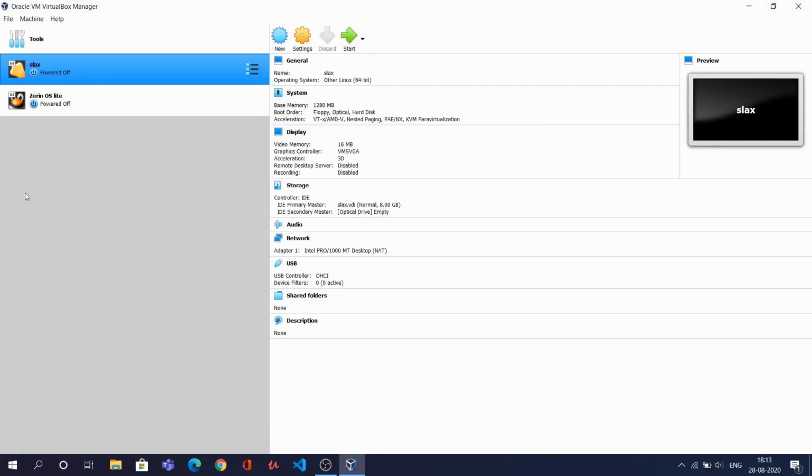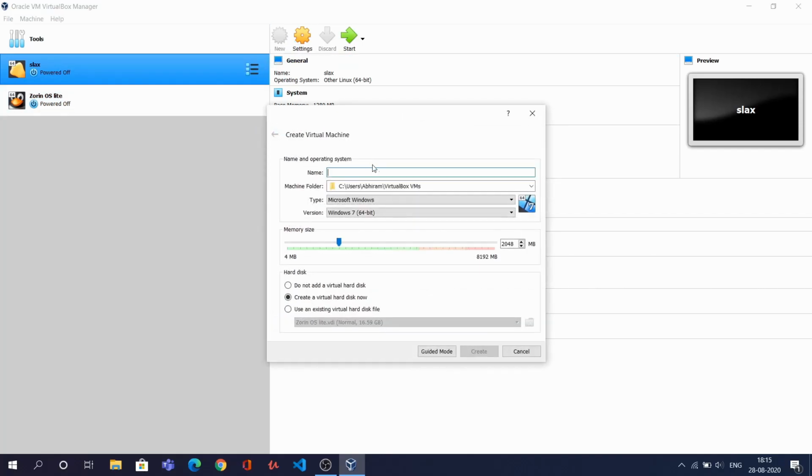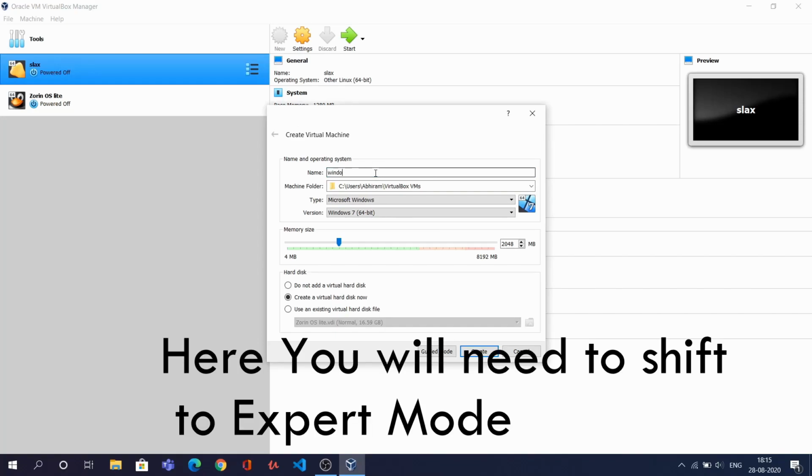If you open VirtualBox for the first time, you will not see any virtual machines installed, like you will not see any operating system pre-installed. To create a new operating system, in this video it's Windows, go to the top and click on New. Now here, give a name to your virtual machine. I'll give it Windows 10.